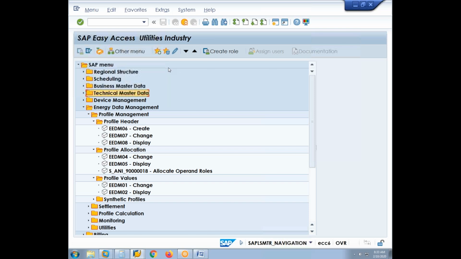Interval length is 15 minutes, and it's going to store energy data in kWh. This is common data applicable to each and every profile value. So instead of repeating the data again and again for each value, we store this data in the form of a profile header. That means you are creating the characteristics of the profile. Once the profile header is ready, we can enter the data into the profile. That means all the values you enter are controlled by the header level data that we have maintained.